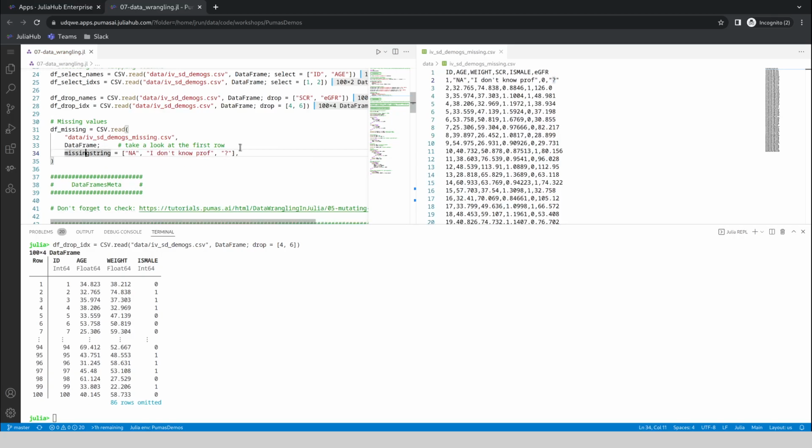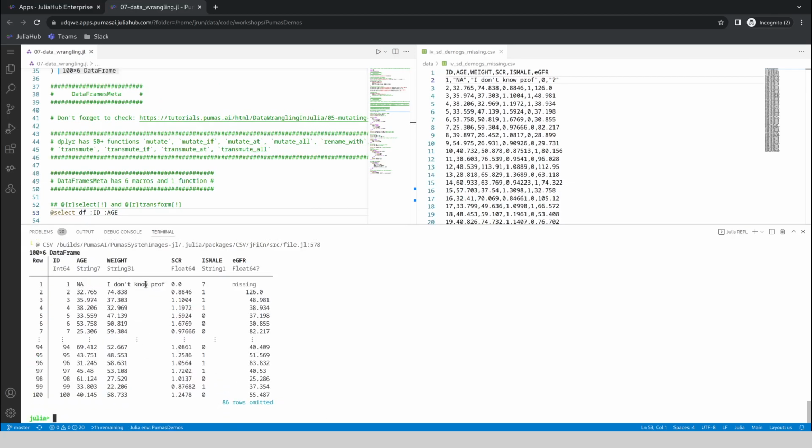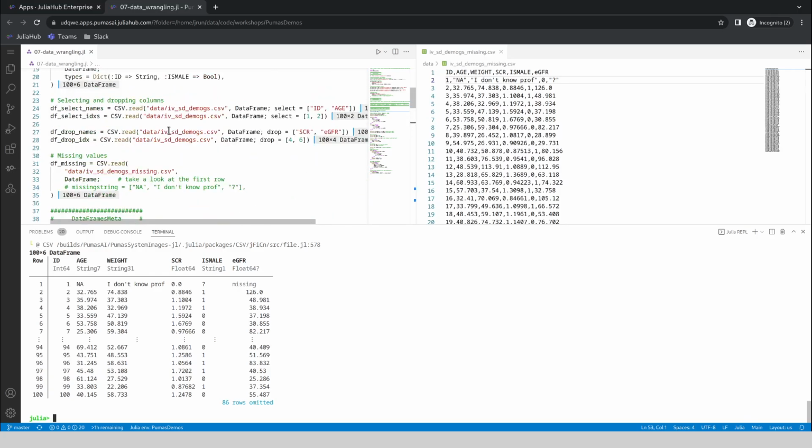So here we have those strange values, and if I run my DataFrame CSV.read on this file with the missing values, the demographics_missing, you see that we get a lot of warnings. And we get that age has been parsed as a string, weight as a string, and ismale also as a string, and this is not what we want.